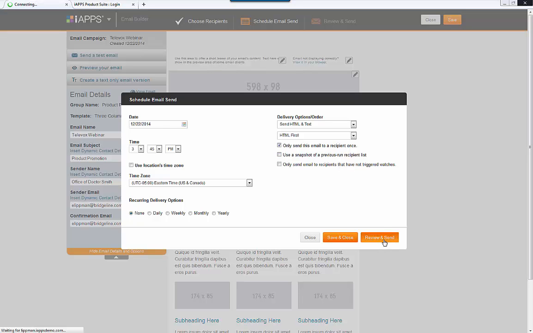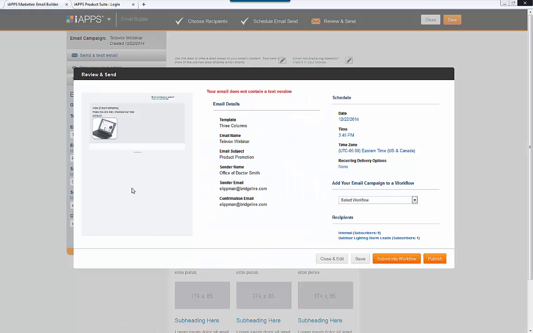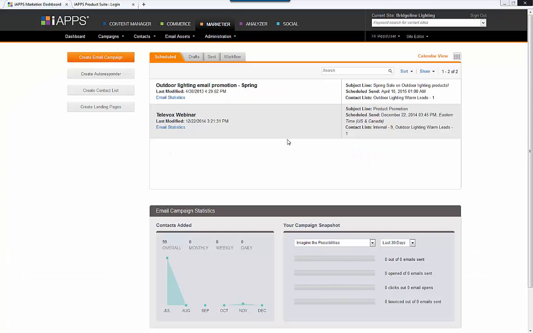and I'm going to review and send this email. From here, we see a template of what this email we're about to send out will look like, some high-level details of the email, our schedule, the 2 distribution lists that the recipients are included of, and now I could publish my email. Once published, when I'm back in my dashboard, I see that this email is currently scheduled. If I decide to cancel the send of this email, I could click into it and quickly cancel the send.